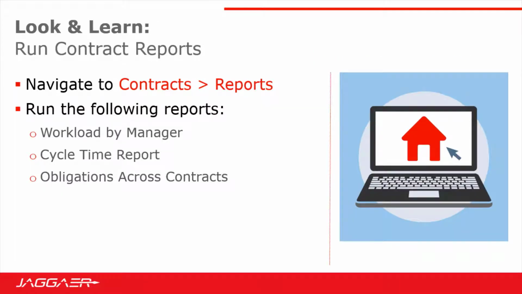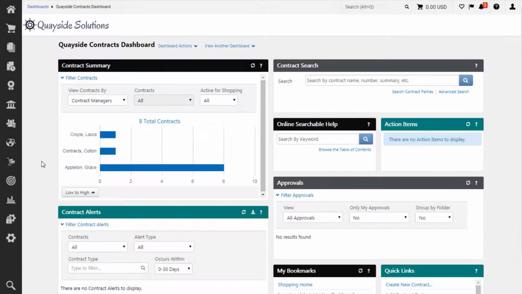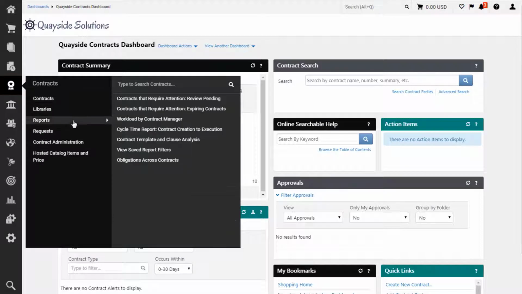We're going to jump into Contracts Plus and take a look at these three reports today, though I do encourage you to examine the other reports in your free time when you get a chance. To find the reports, go to the Contracts icon, Reports, and you'll see them listed here.